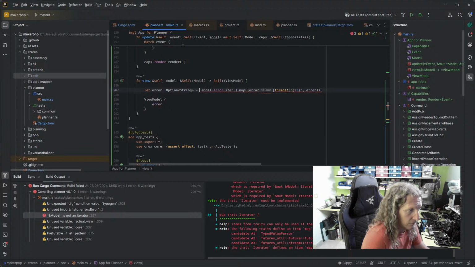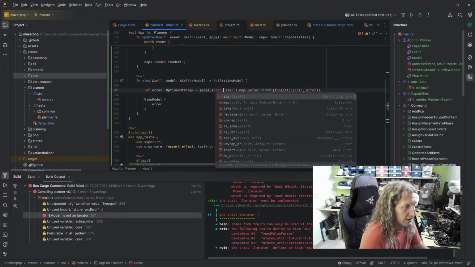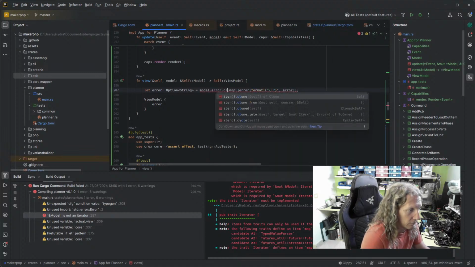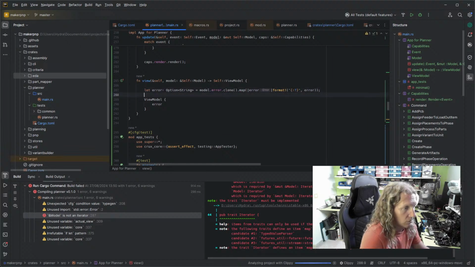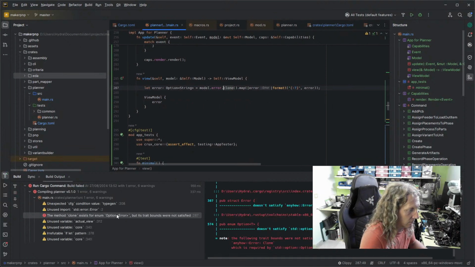I don't know. I mean, we've got the same issue here. Like, what are we supposed to do? What can we do with an option? I thought you could map it, sure, but you know. It's just my IDE annoying me. You can't clone the error.